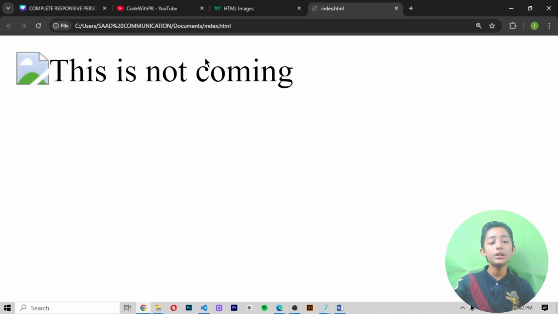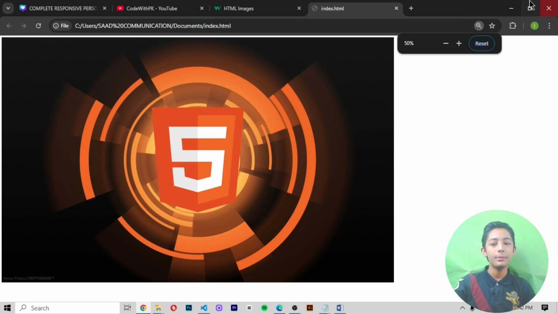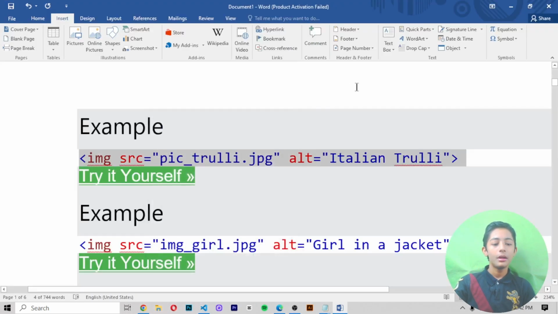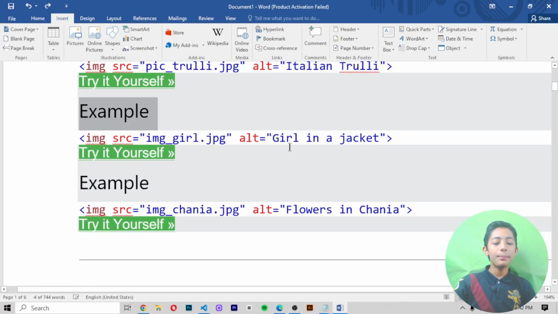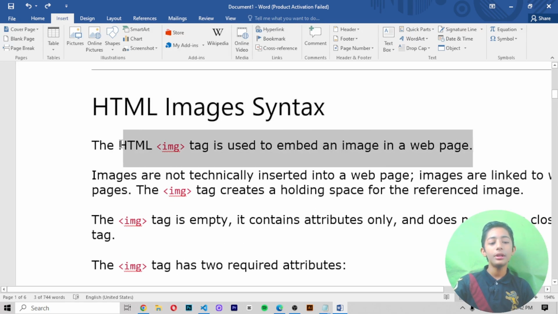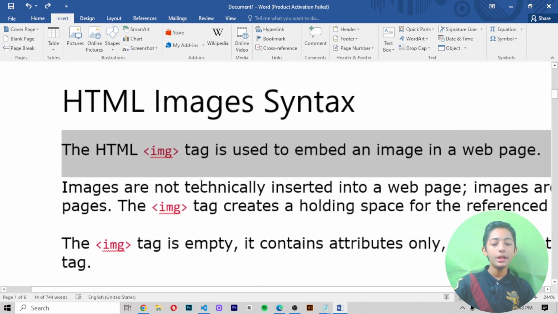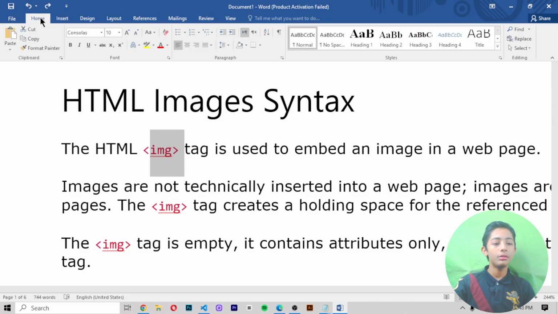When your image does not come, it will look like this. But when your image comes, it will look like this. Here you can see it. Now I will show you the example. So now, the HTML image syntax. What is the syntax for importing the image? The HTML image tag is used to embed an image in a web page. This is the image tag. Here you can see it.